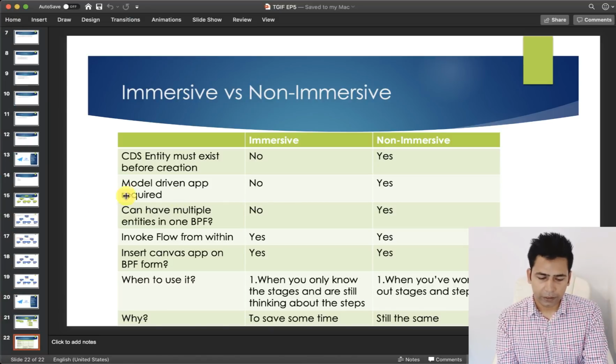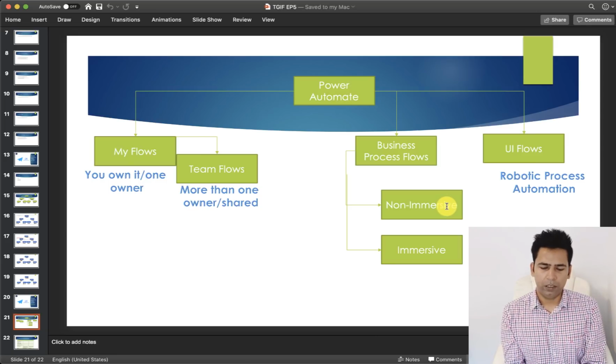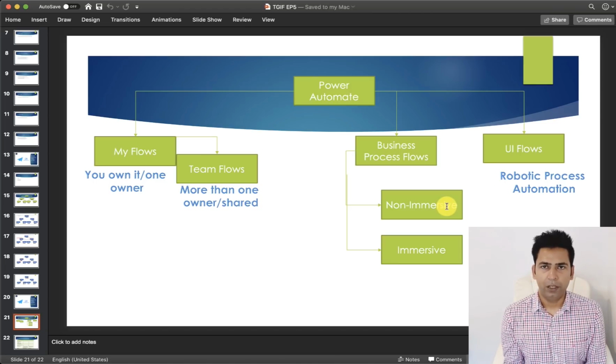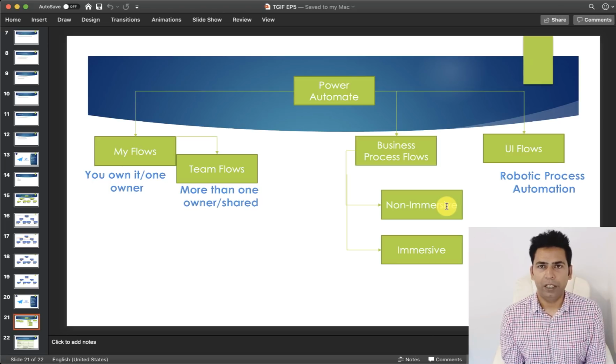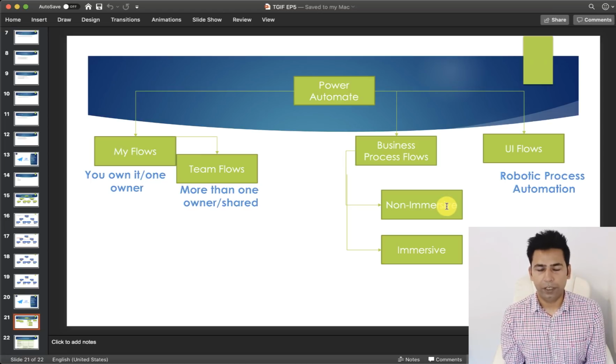Anyway, I think I tried my best to explain it to you, ending up with this slide here. I hope now you understand the difference between different types of flow available on Power Automate, within which business process flows, we've got immersive and the original ones, non-immersive, as I called it during the video. I also tried to tell you about how to include an original BPF in a model-driven app, and what's the difference between immersive and original BPFs, and how can you use it and why you should use it.